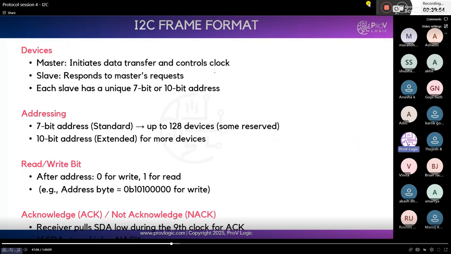coming to the theory, just whatever I explained till now. There is the master and the slave. The master initiates the data transfer and controls the clock. The slave responds to the master's request. Each slave has a unique 7-bit to 10-bit address, and 7-bit addressing is the standard mode. Up to 128 devices you can connect. A 10-bit address means up to 2 power 10 slaves you can connect, for a larger number of devices.